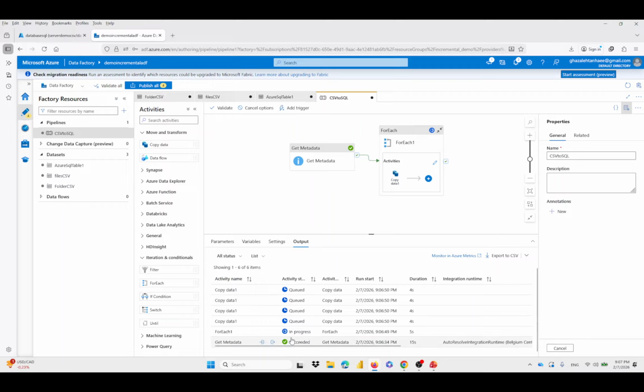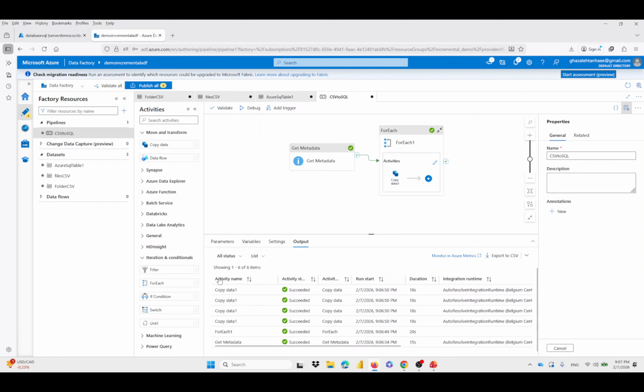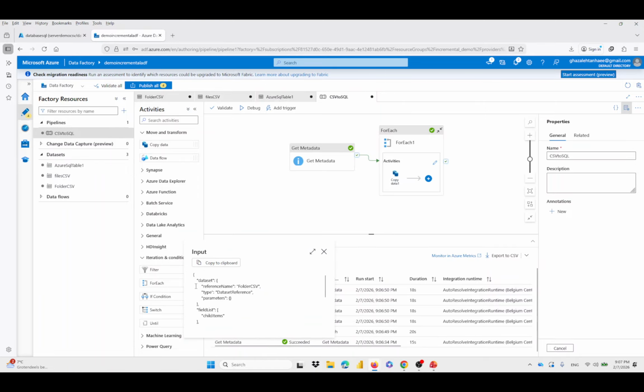The get metadata was successful. And all the activities ran completely and successfully. As we can see, we have the input for get metadata. It refers to the folder dataset that we defined. The output is something that we expected.